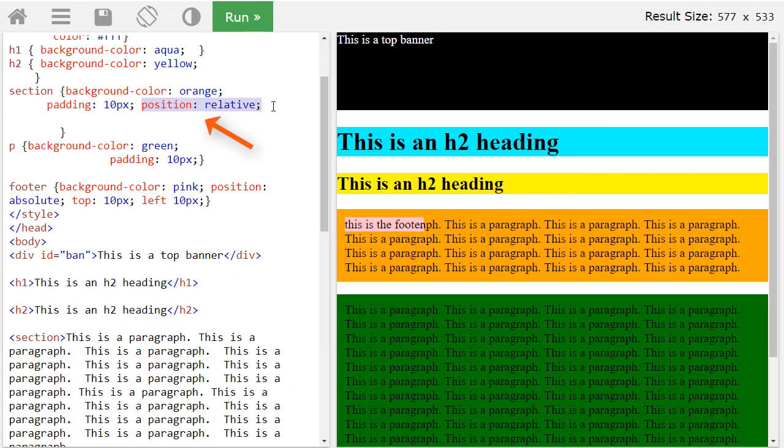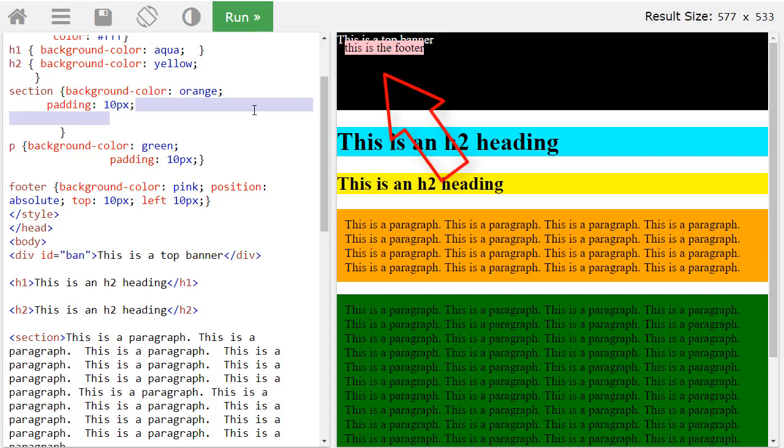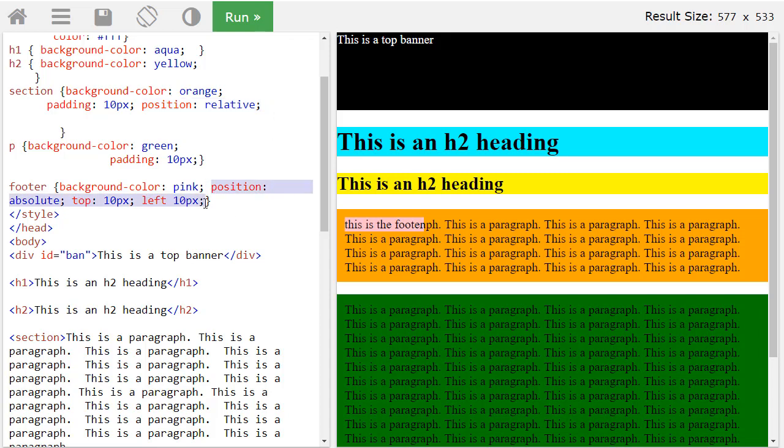So if I set position relative to my section and position absolute with a top and left value to my footer, you can see that the footer is absolutely positioned to its parent, the parent being the relatively positioned container. Without the position relative on the section, you see that our footer is now absolutely positioned to the browser window. So by using a relative parent, it enables us to absolutely position any content inside that element.